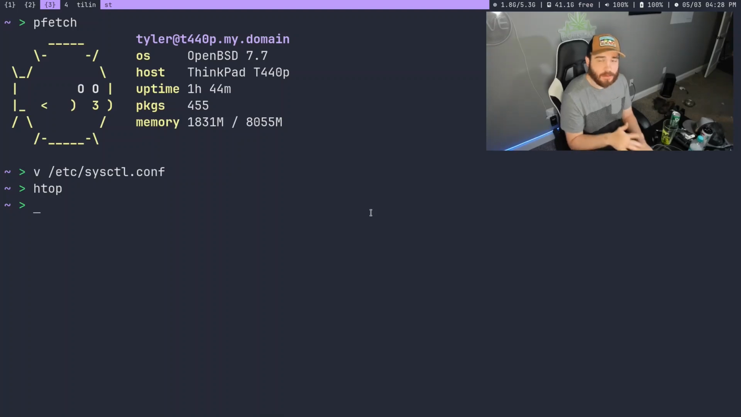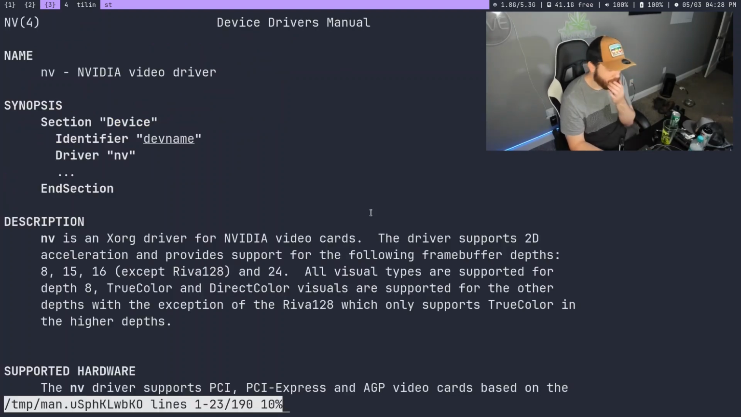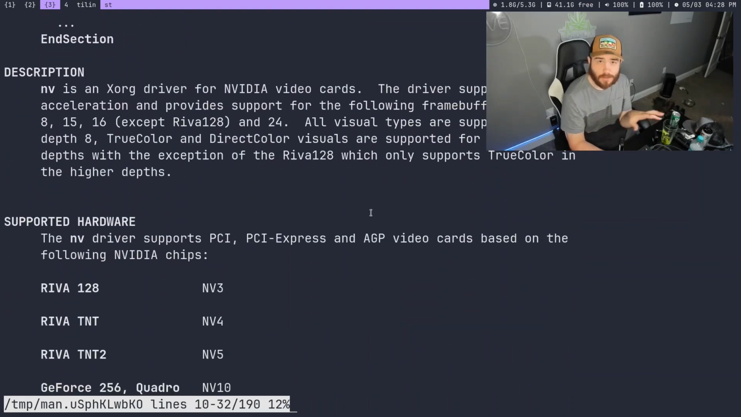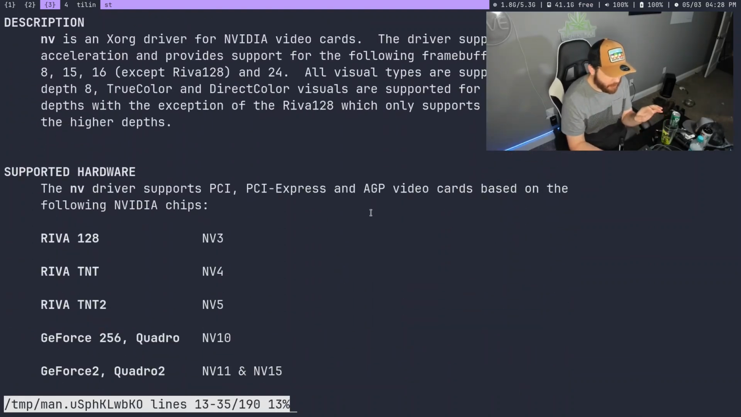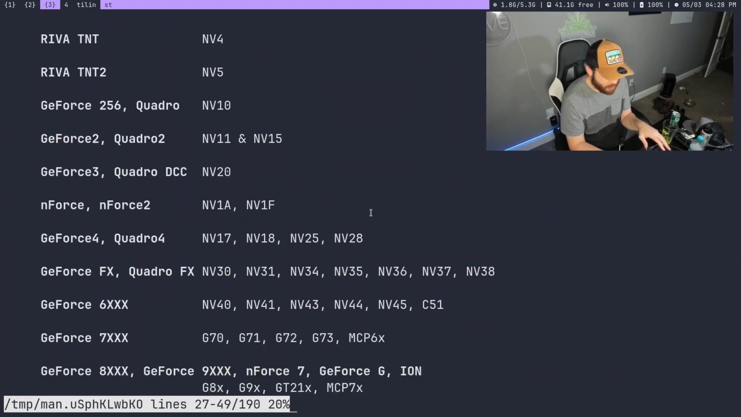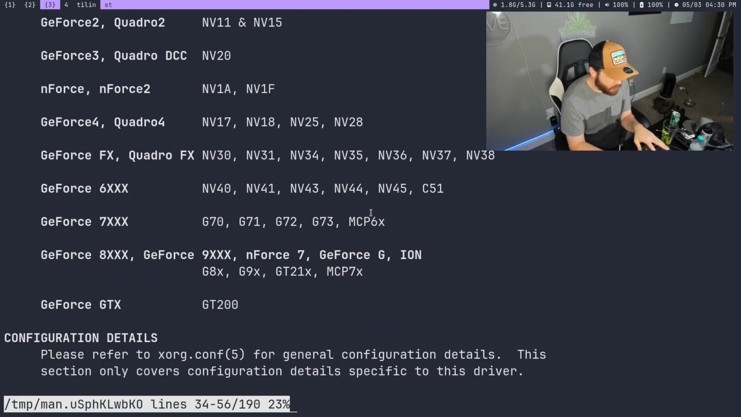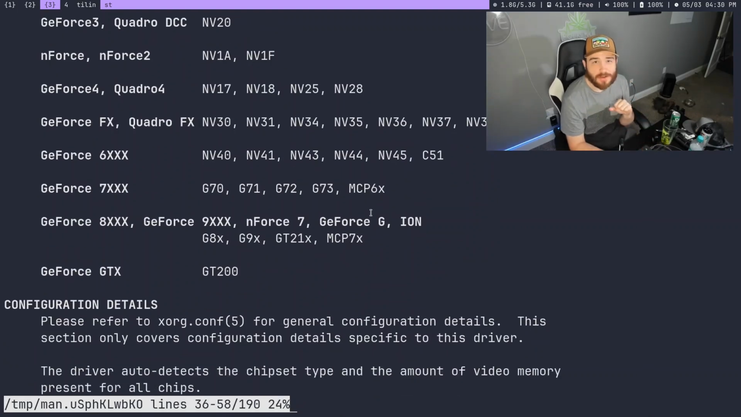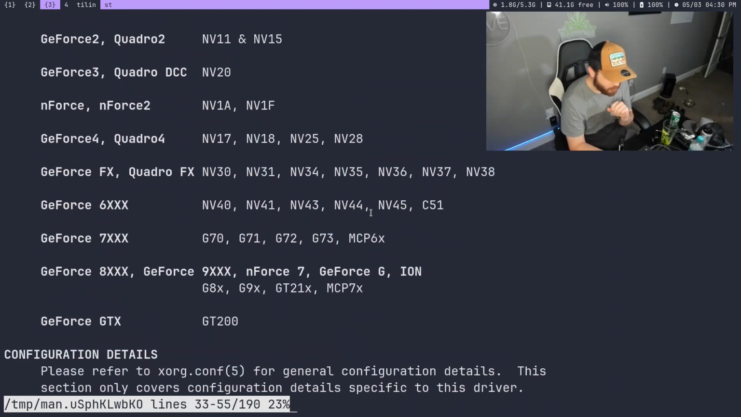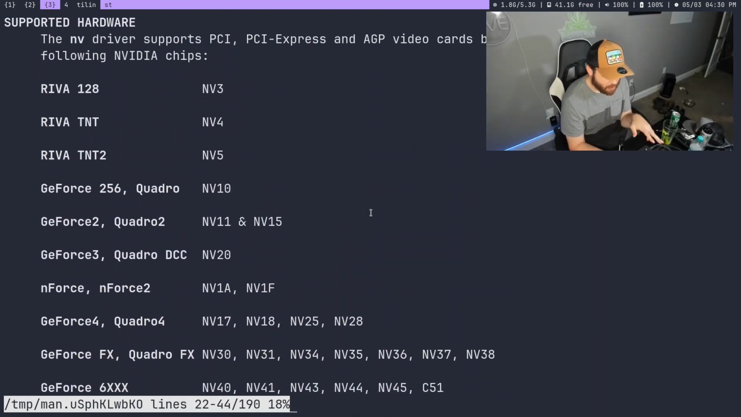For most people, FreeBSD is probably going to be an easier time to get started with, and especially if you have NVIDIA cards, because if I open up the NVIDIA driver here on OpenBSD, there is one for OpenBSD, but if we go down here, this is the supported hardware, and the only GTX card you're going to see on here is a GT200. So most likely you do not have a card that's supported by this driver.